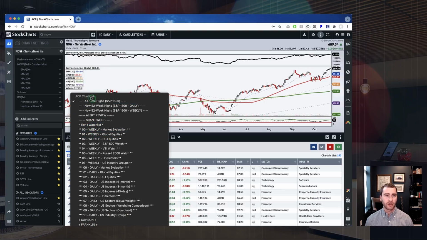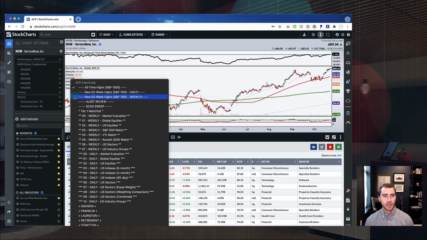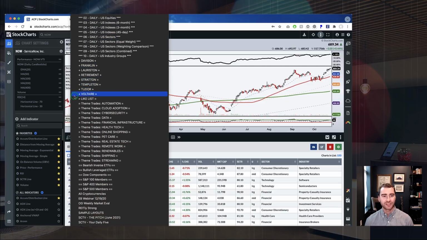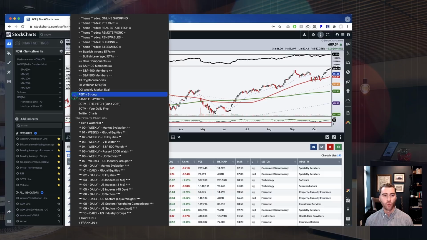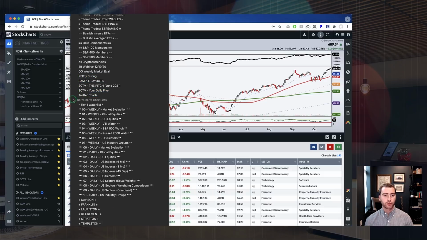So if you can see up at the very top of this menu, we have a little label that says ACP chart lists. So that's going to group all of my ACP chart lists into one big block. Now, as you scroll through there, you're going to see SharpCharts chart lists as well. So if you're a SharpCharts user and you're coming over here, that might actually be further up. I have a ton of chart lists for ACP and for SharpCharts.